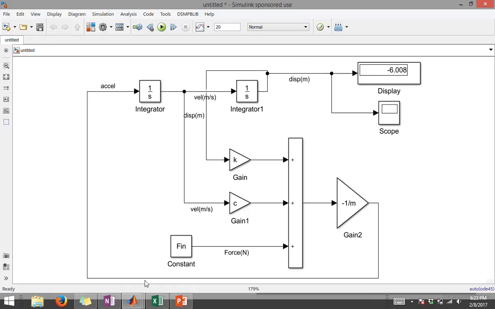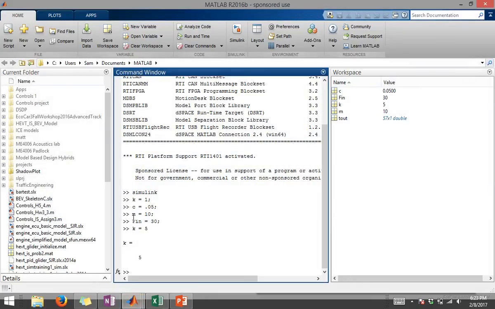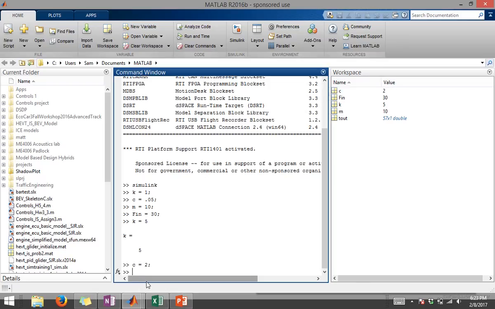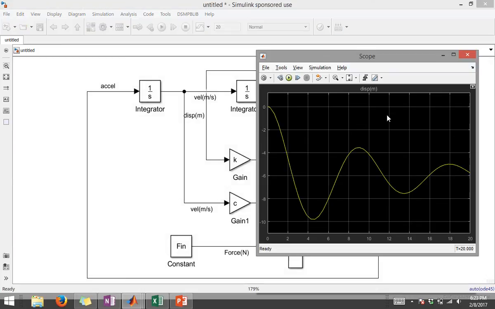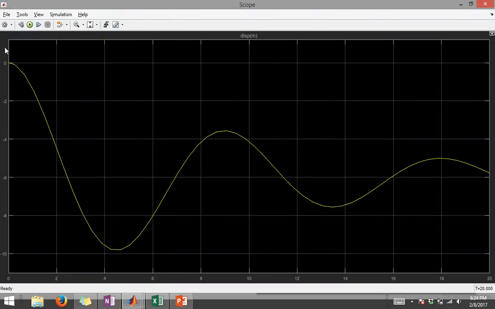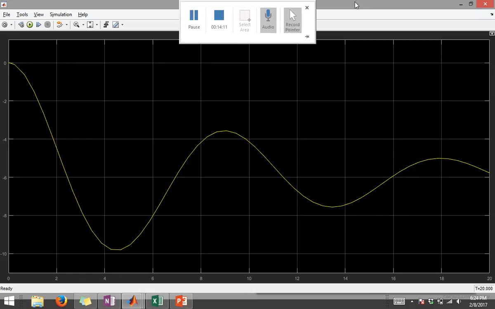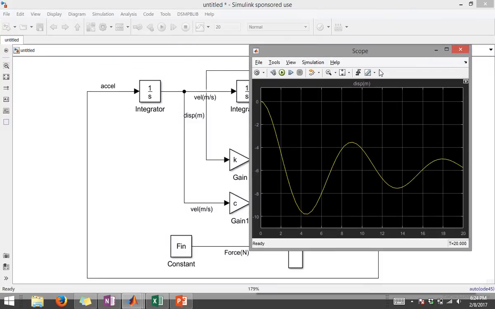So then if we bump up our C gain, our C term a lot, let's bump that up to 2, run it, you can see that with a much higher damping rate, we can actually see the damping on this plot, which is very nice to see.